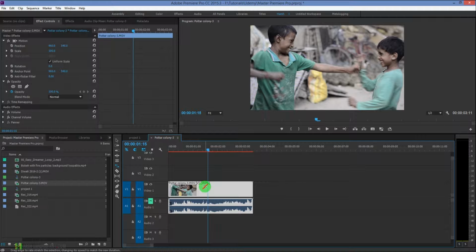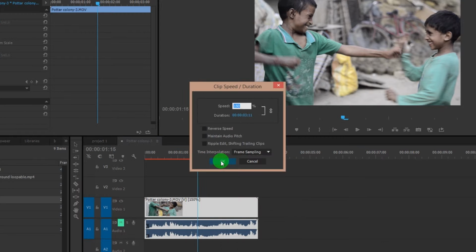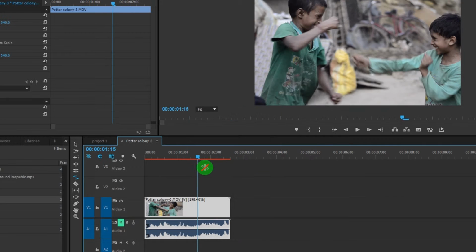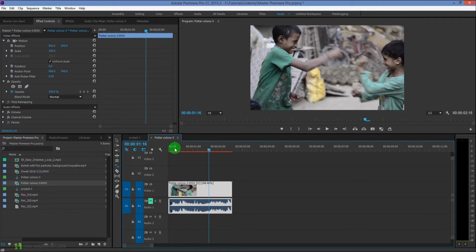And now you can see over here the information is there that now the speed of this clip has been changed to 150%. Alright, and if I again want to make changes, then I again right click and select Speed/Duration, and this time I want it to be 200% exactly, and then I'll press OK, and you will see now the speed is faster, or double its actual speed.